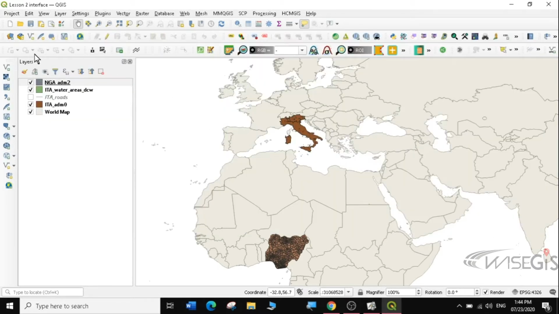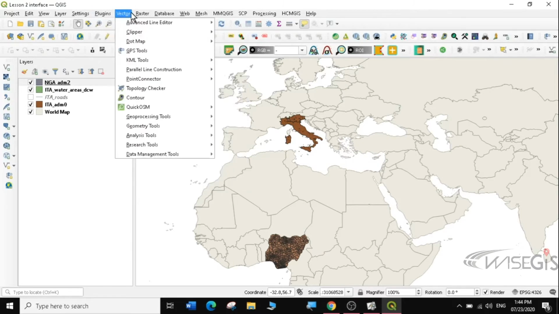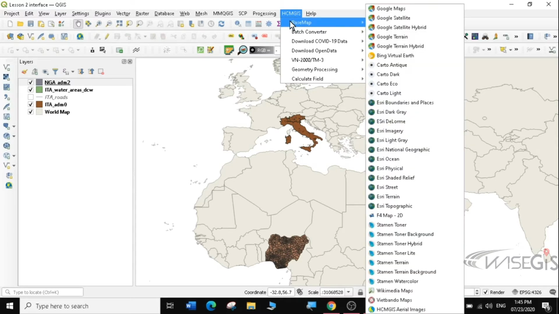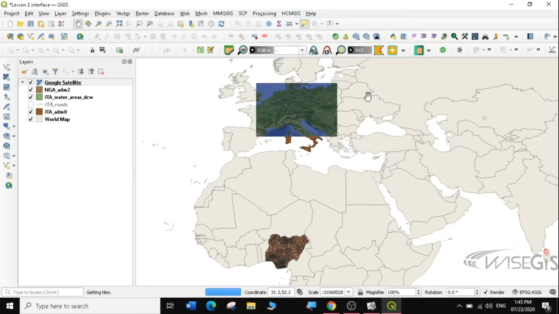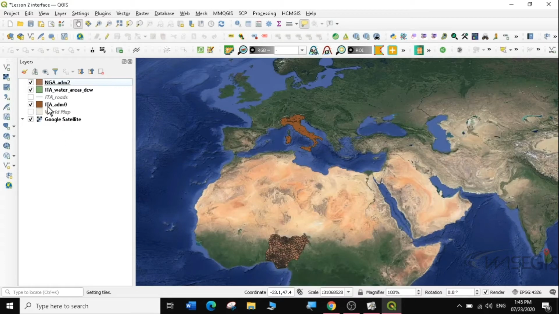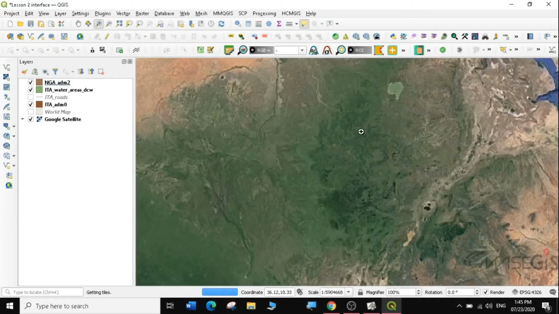Now let's look at where the HCMGIS plugin goes. When I look at my tabs here, I can go to plugins first. There's no HCMGIS plugin there, but I know where it is. It is almost close to the end of my tabs, and when I click on it, the dropdown comes. You can see in the HCMGIS plugin, there is base maps. So let's select base maps first, and select, say, Google Satellite. You will see it will bring up a base map. You can zoom in and out and get information about any region.